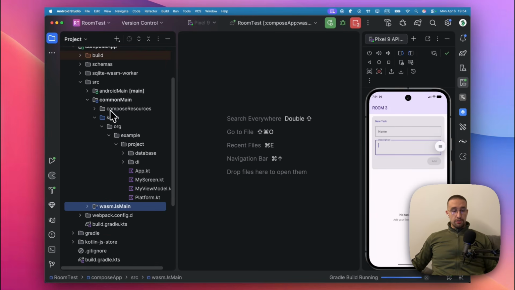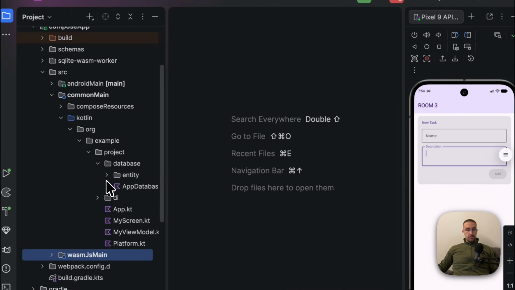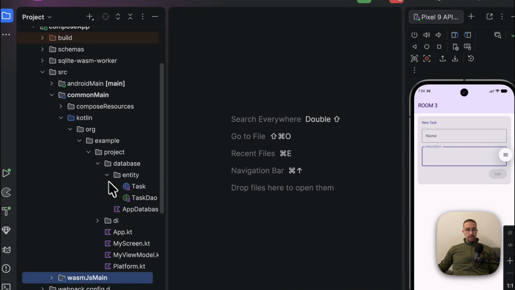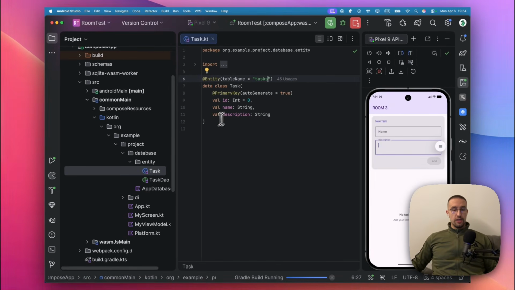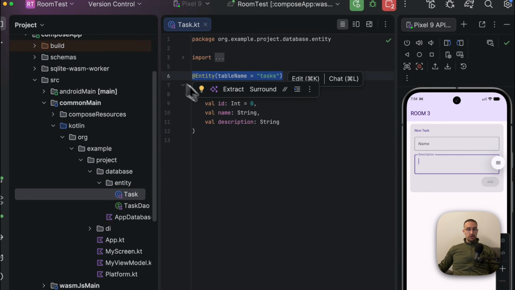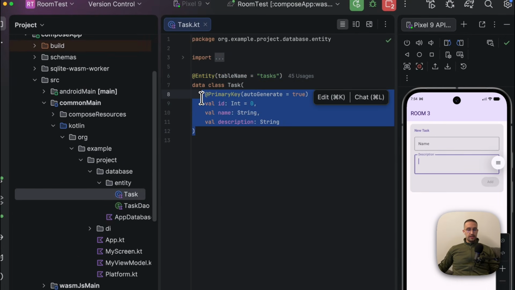Anyhow, in this commonMain source set, as you can see, we have the database package. We have the entity, where we are defining our table and how our database table will look. Here we're declaring the Entity annotation, specifying the table name, and declaring all the different fields or properties that this table will have. We are also declaring the primary key that will be automatically incremented whenever we add a new item in our database.